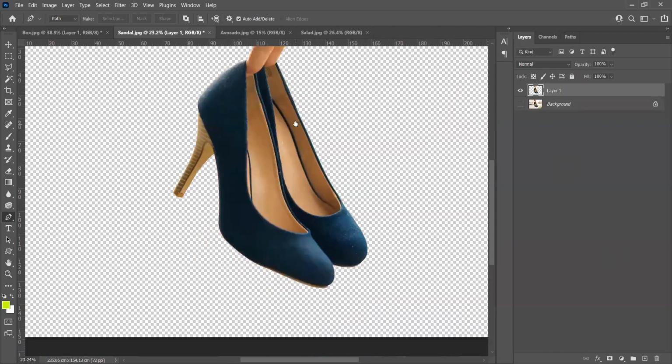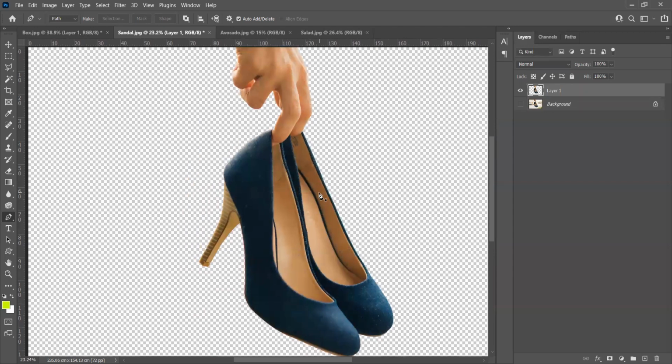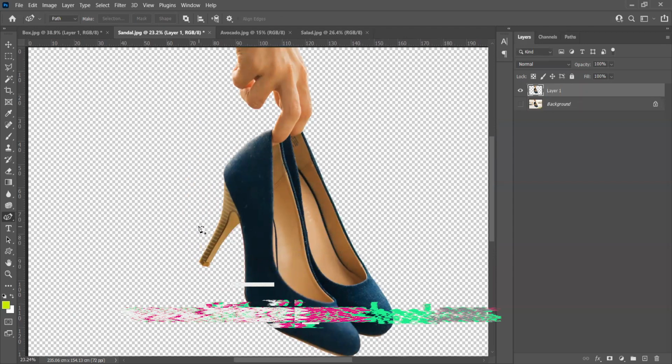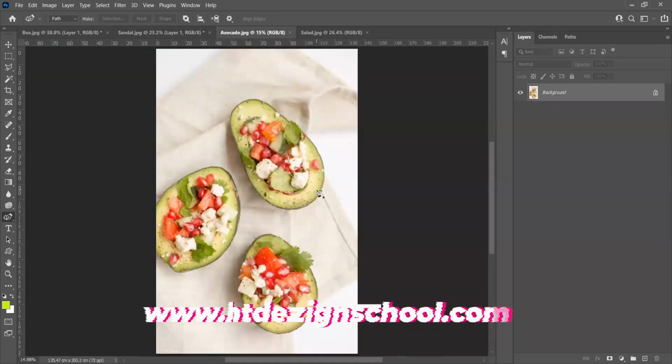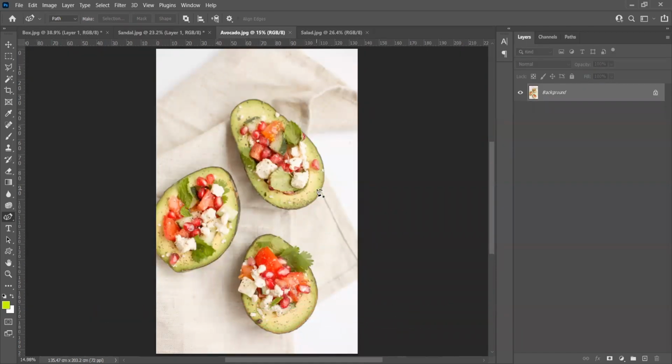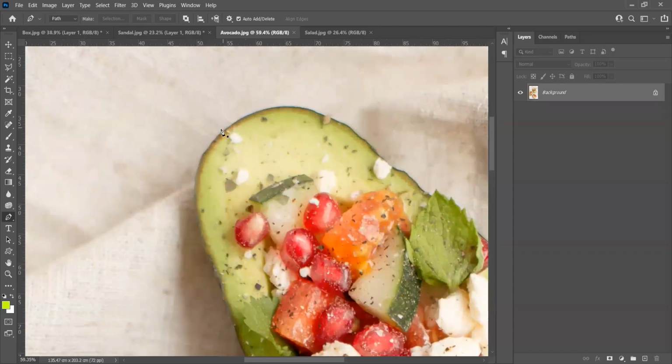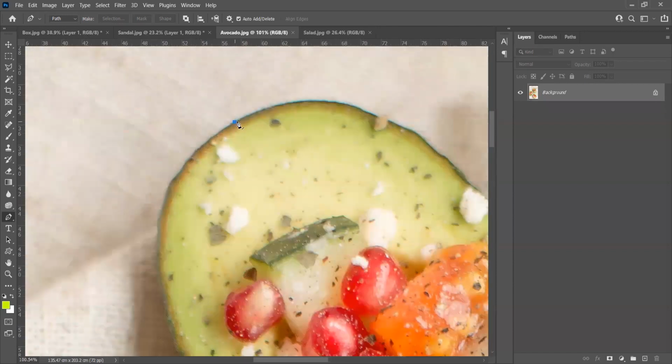Now there is one more tool added to the pen tool, and that is curvature tool. Let's see how this tool works. Curvature is same like the pen tool, but it's more easy for selecting curves. Like if I want to select this avocado, how I will do that with pen tool? So you need to click here, and then you need to click like this and drag to create curves, right?